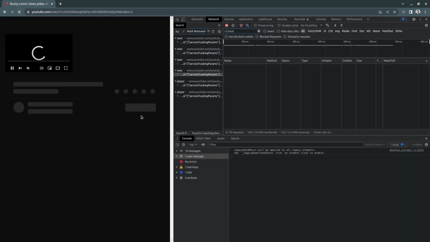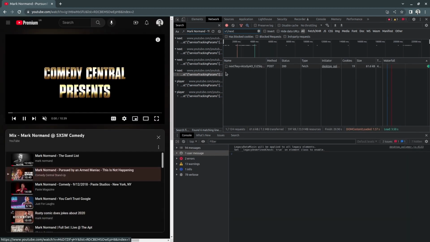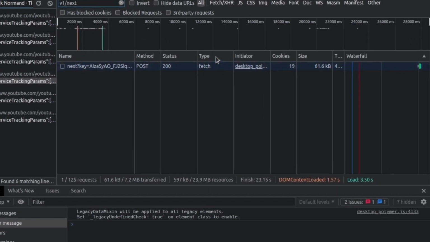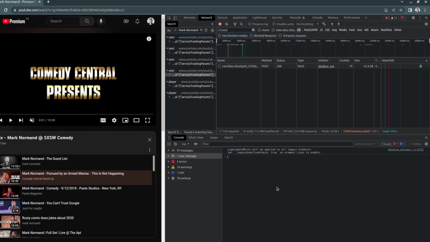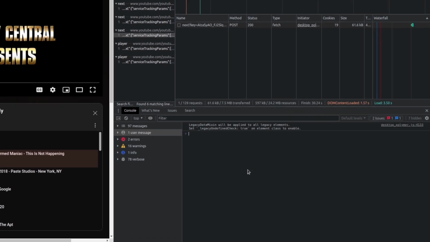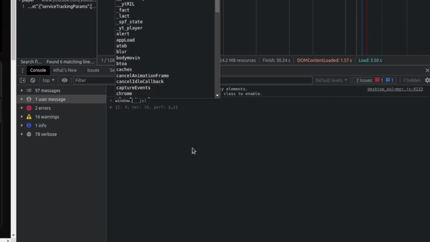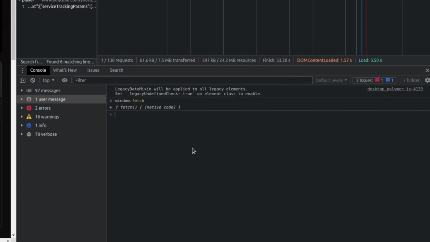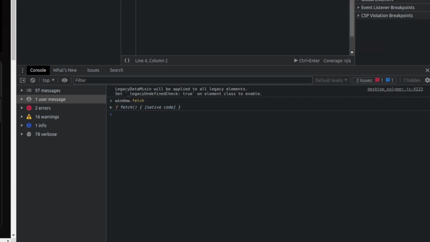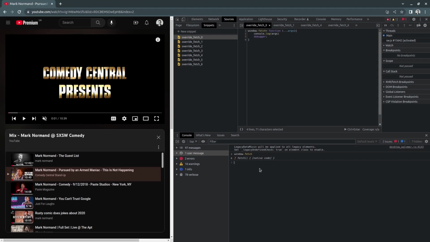Now let's reload the page. If we look at this request, in this column type we can see that this is a fetch request, which means that YouTube used window.fetch to execute it. Now if I type window.fetch in the console, I will see native code here. What we can do is override this function.